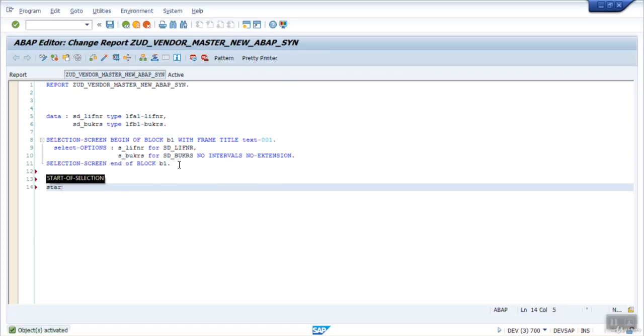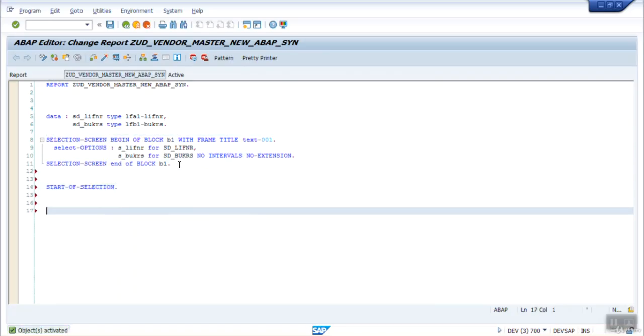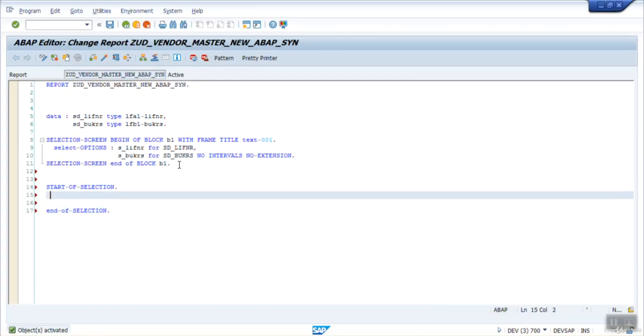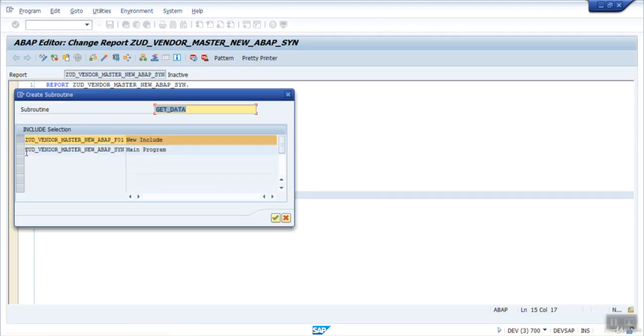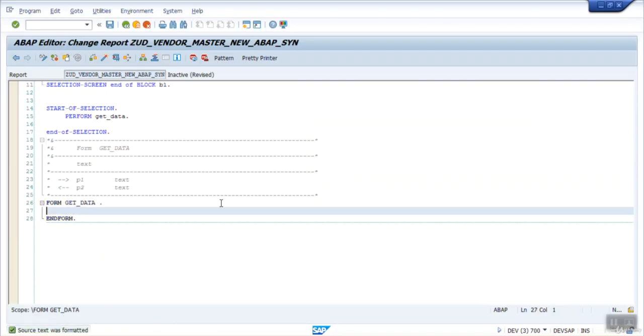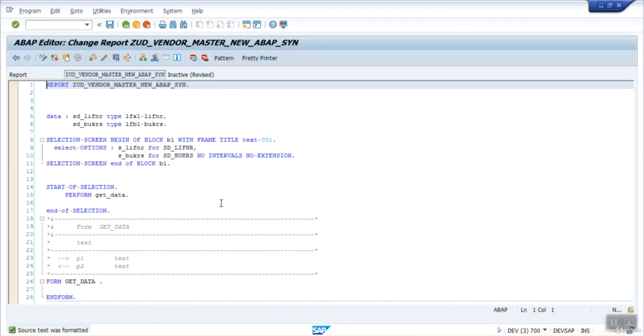Directly I will write here start-of-selection, let's say end-of-selection, perform get_data. Now from the selection screen we'll get the vendor ID and the company code.